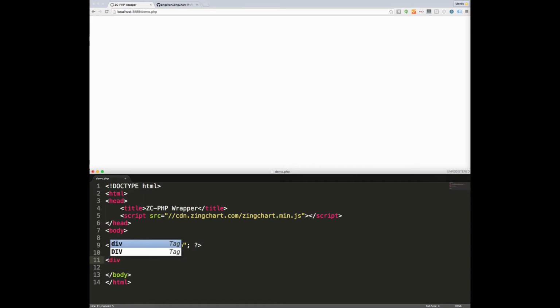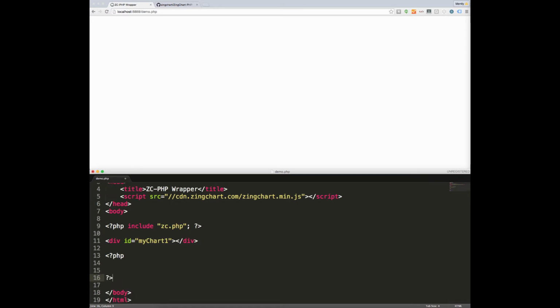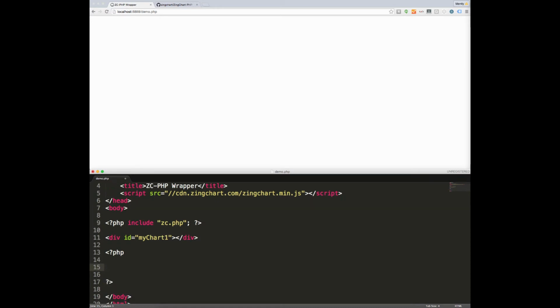So now you'll want to bind the chart that we are creating to an HTML element, and we'll put it in a div, and we'll call it mychart1. Now for the actual chart configuration, for this chart, we're just going to make it very simple. We'll do an area chart.